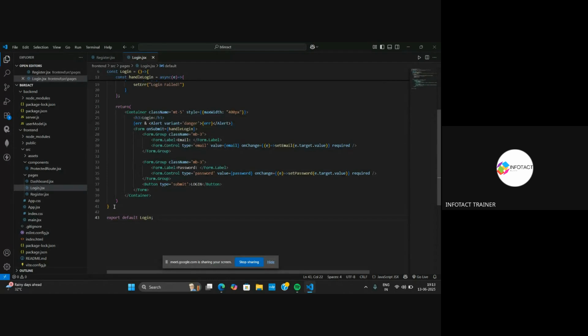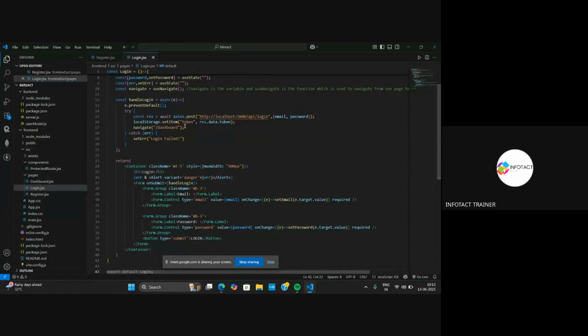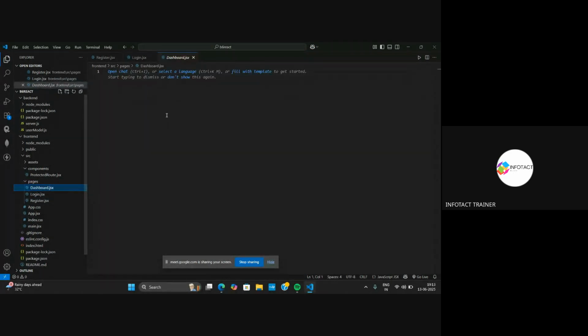So by now, we have created a registration form as well as the login form. One more thing that we have to create is, see, after login, to which page do I want my user to navigate? Dashboard, right? So for that purpose, we also have to design our dashboard page.